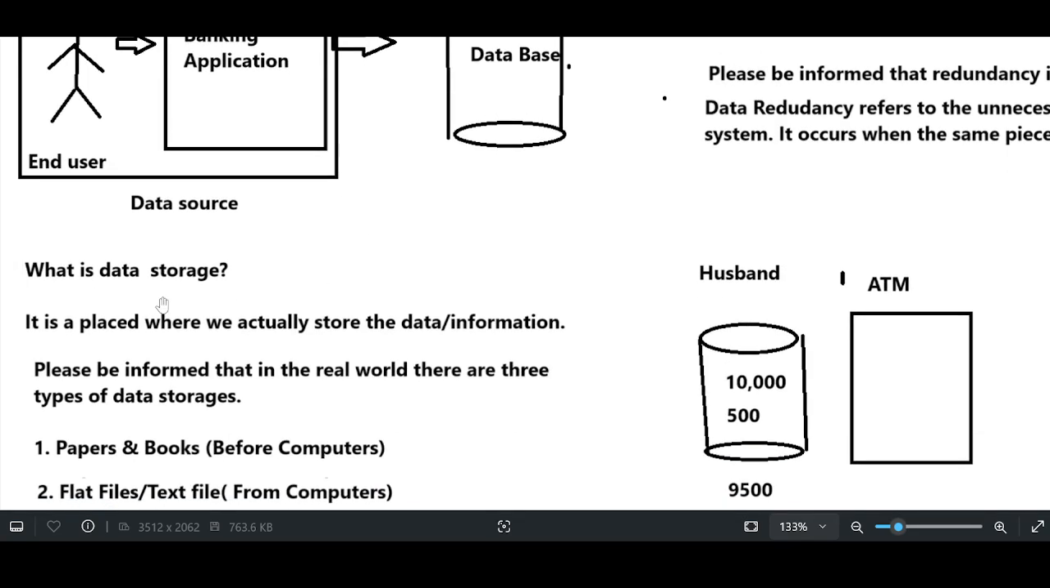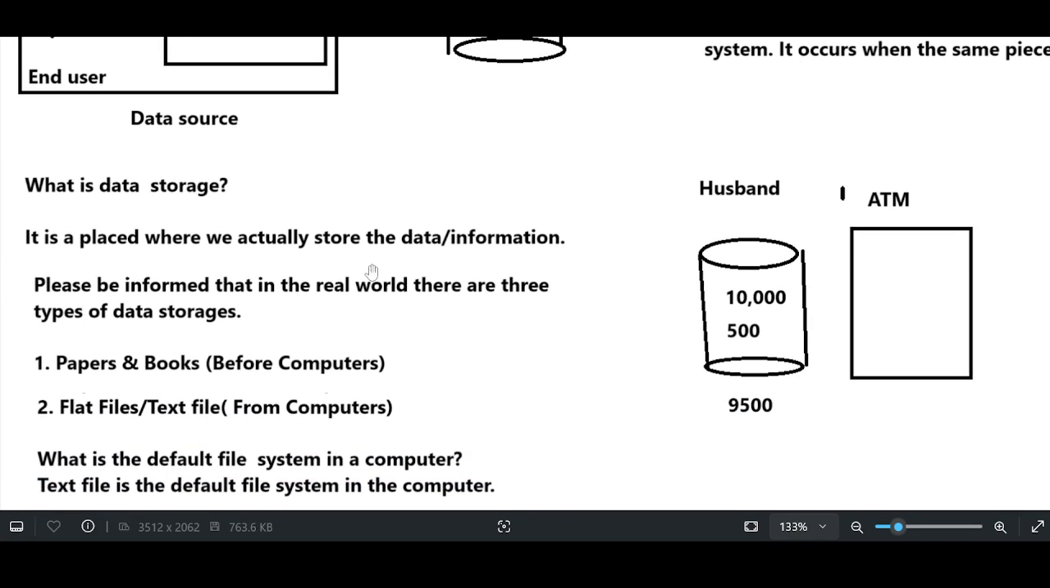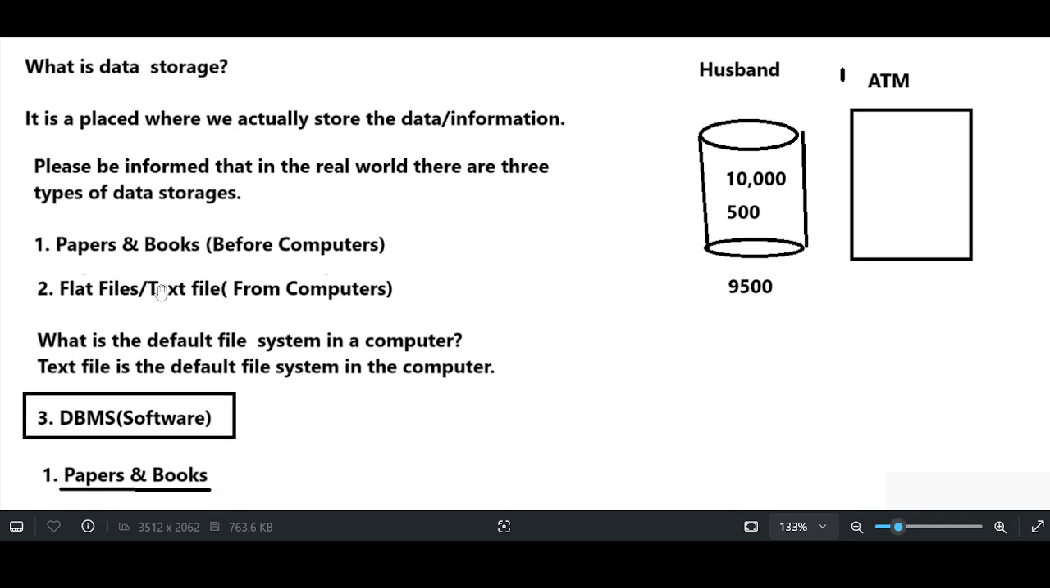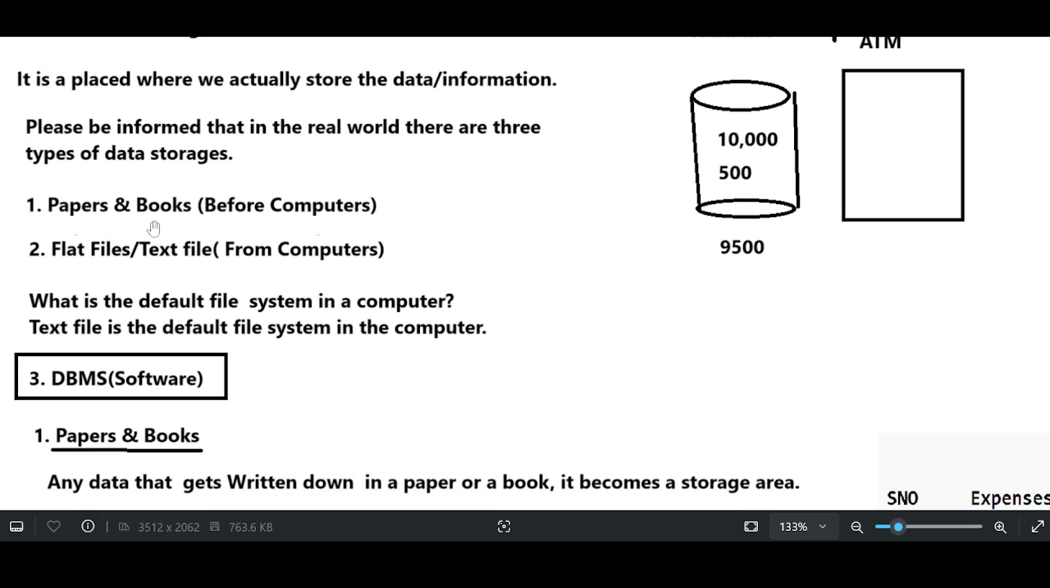And what is data storage again? It is a place where we actually store the data information. We have discussed three significant data sources in real time. One is papers and books. This is the typical or legacy data source that anyone can afford. You can store data in the form of paper or in any books. You can write down the data in the books.